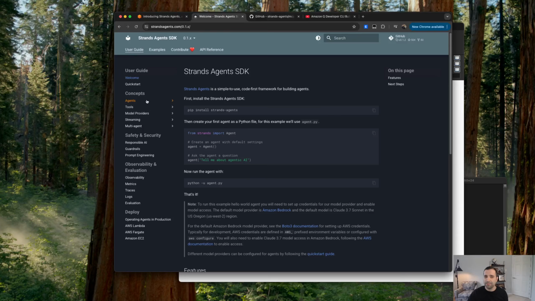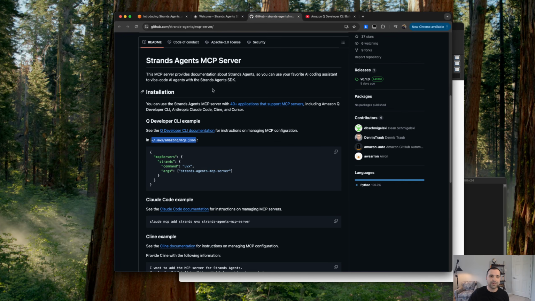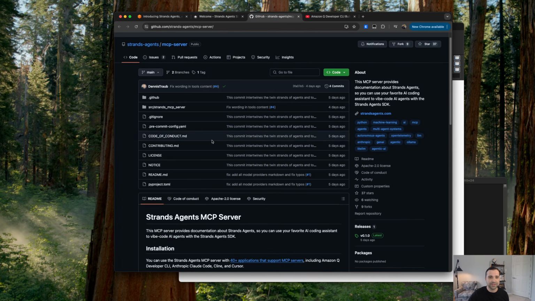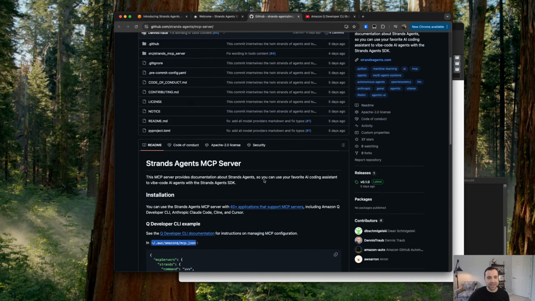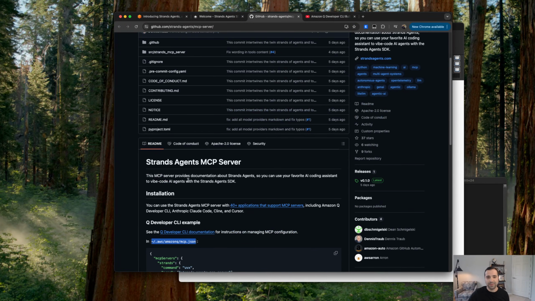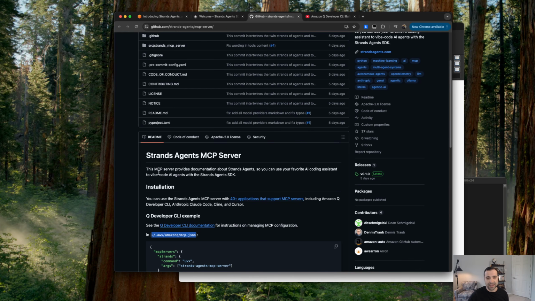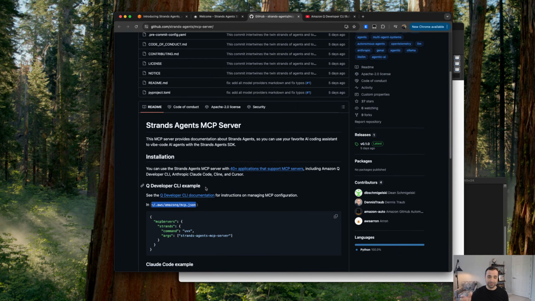Again, my intent is not to dive deep into these, but what really got my attention is that in the GitHub repo for Strands Agents, they actually built an MCP server that you can configure your generative AI assistant to interact with, to get all the documentation that it needs to know how to build Strands Agents. And this is exactly what I'm going to do in my video.